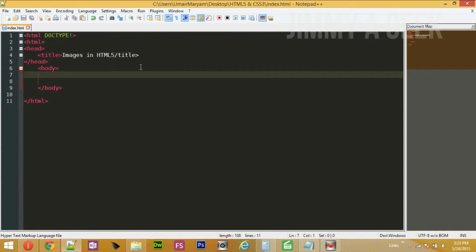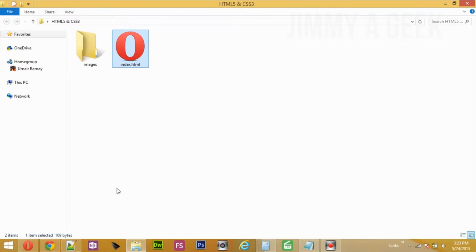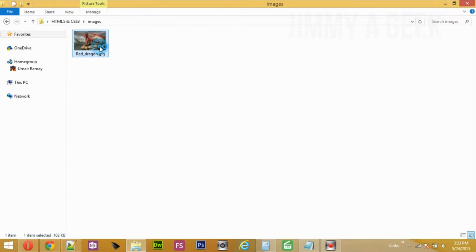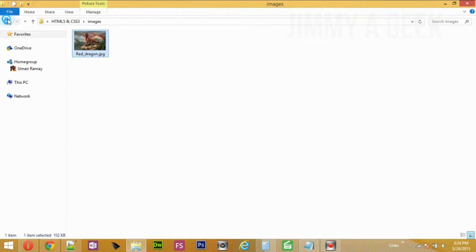In this video, we are going to talk about how to add images in the HTML file. Adding images in the HTML file is not really hard. First, you have to define where your images are. My images are in the images folder, and I've just downloaded the free to use image, red dragon. So I know where my file is.